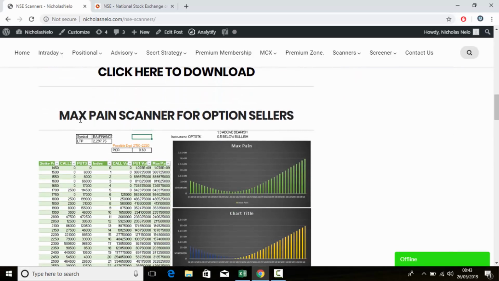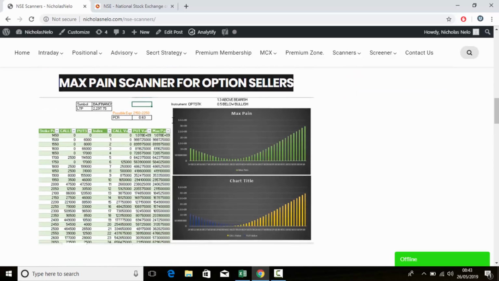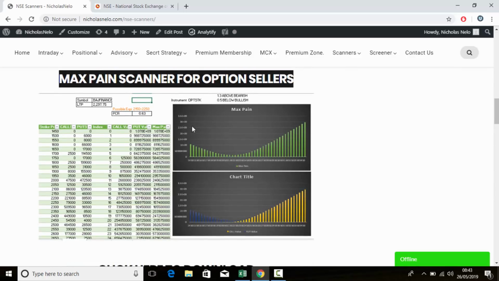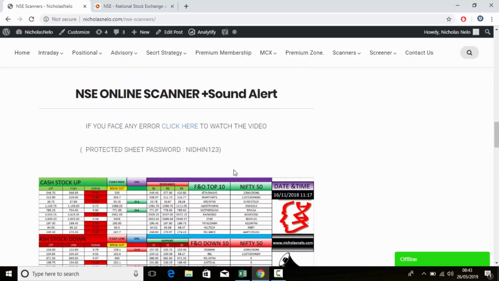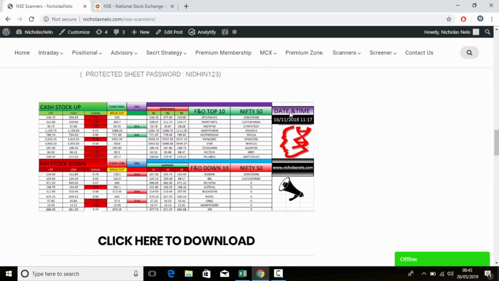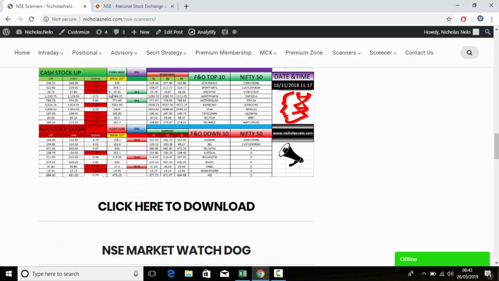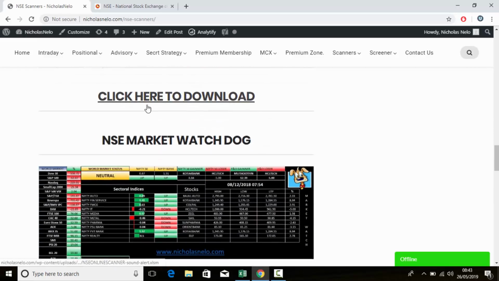And this is a max pain scanner for option sellers. Those who don't know about the Max Pain scanner, just search for Max Pain strategy on YouTube and you will find it. This scanner is mainly used for expiry day. And this is the NSE online scanner with sound alert. Some people want a sound alert, that's why I have given this one. Whenever it's near a buy or sell level, it will sound an alert.